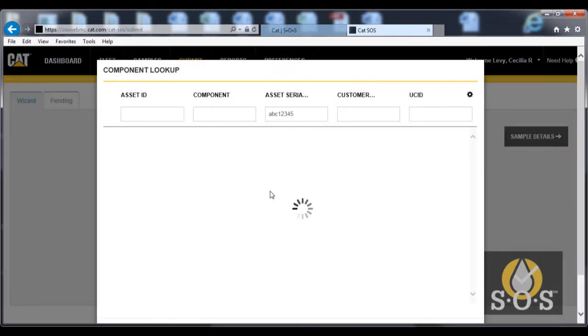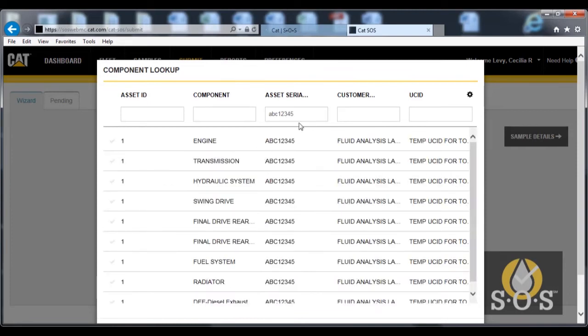First, click on the search icon to find your fluid components. The search icon will take you to a component lookup page where you can locate units via either the asset ID number or the asset serial number. Enter an asset serial number and then press enter. A list of the machine's fluid components will appear here.